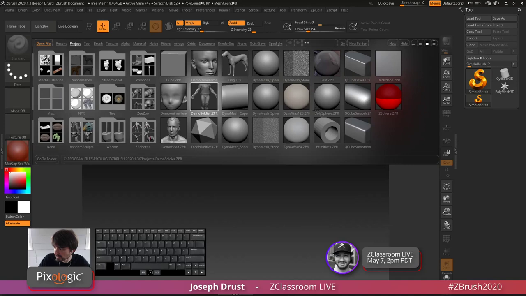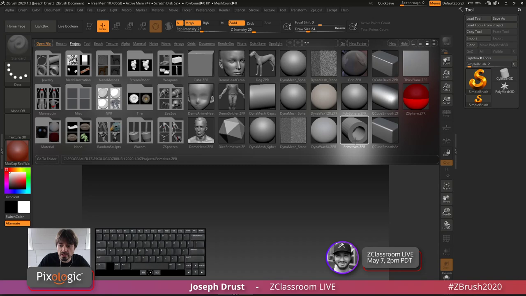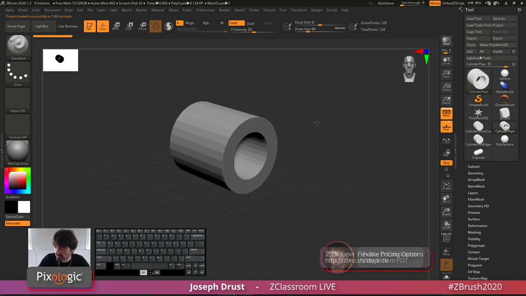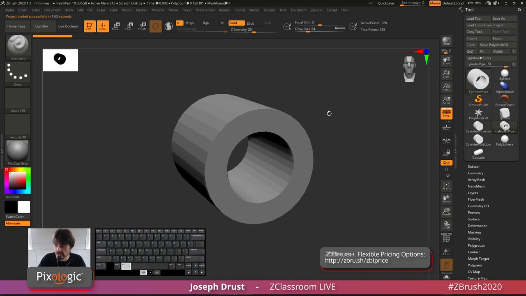So today I'm going to start off quickly with the primitives ZPR file here, and to load anything from Lightbox, just hover over it, make sure it's highlighted, and then double click, and this will load it in. As soon as it's loaded in, you're ready to sculpt. The model will be in 3D, you may have the floor grid active, and then you can start manipulating your mesh. For today, we're going to talk about NanoMesh.